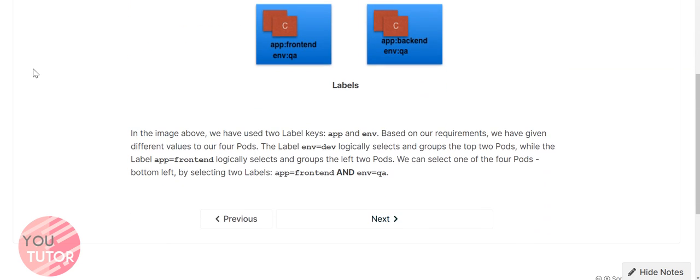In the image above, we have used two label keys, app and env. Based on our requirements, we have given different values to our 4 pods. The label env=dev logically selects and groups the top 2 pods, while the label app=frontend logically selects and groups the left 2 pods. We can select one of the 4 pods, bottom left, by selecting 2 labels: app=frontend and env=qa.